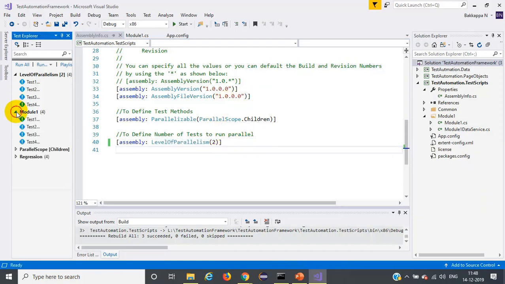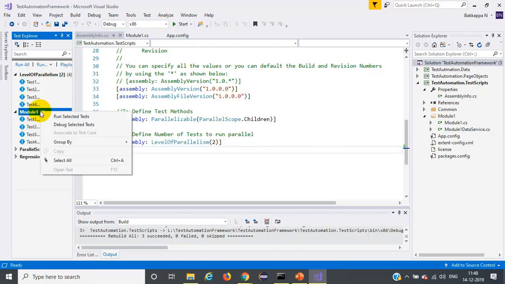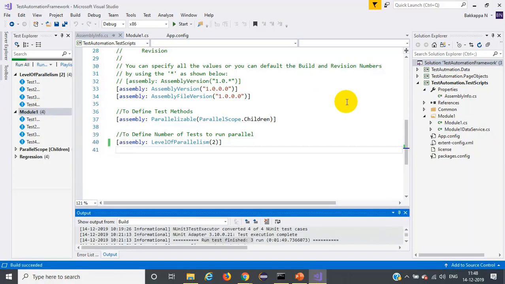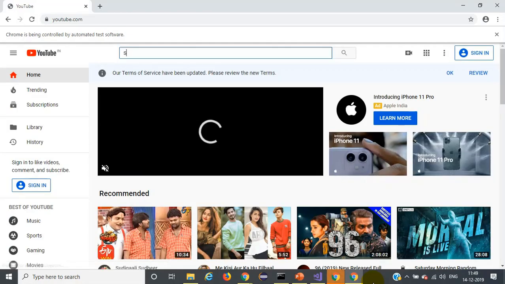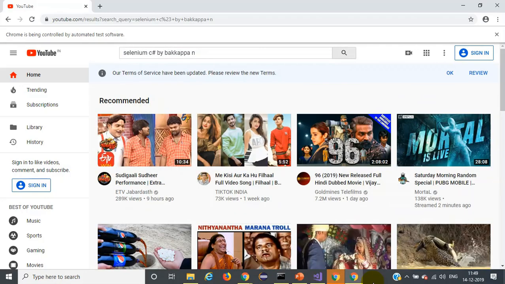So here I'm executing the module 1 again. You can say run selected tests. So in parallel it will launch 2 browsers at a time and 2 test cases will be getting executed at the same time. So after completing execution of these 2 test cases, another 2 browsers will open and another 2 test cases execution will start.